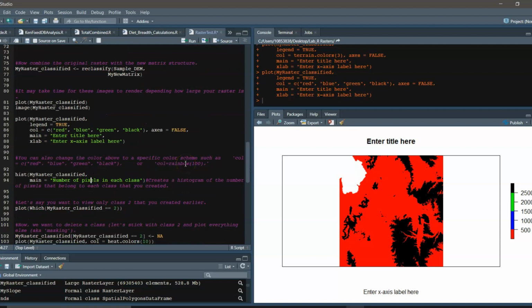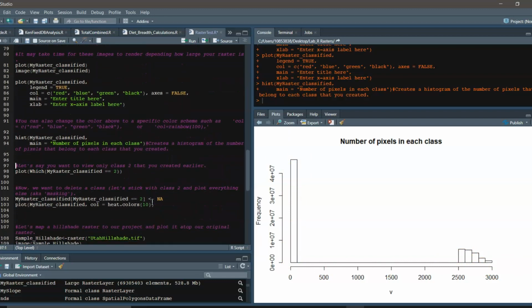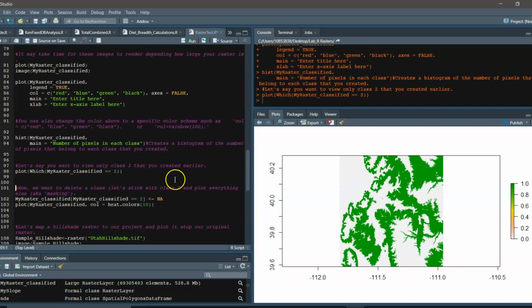And then if we go to histogram, we want to see the values that we have. We would say, okay, all these different values are here. These are our classes. These are all our no data values there. So if we wanted to plot just class 2, we could. So now we're going to extract just that second class, and there it is.